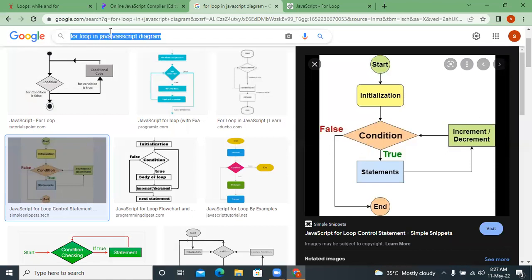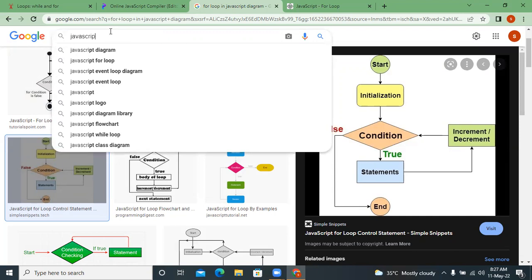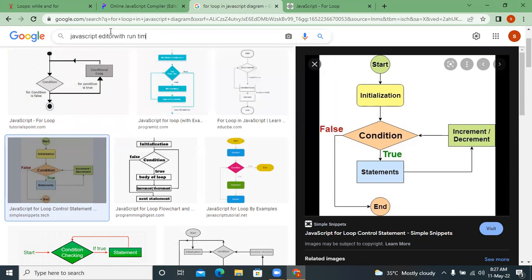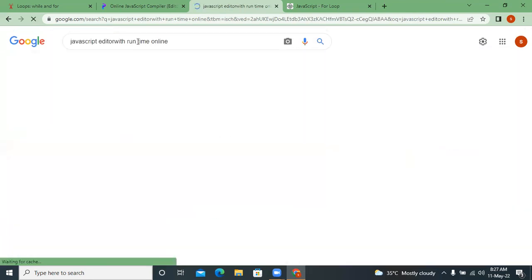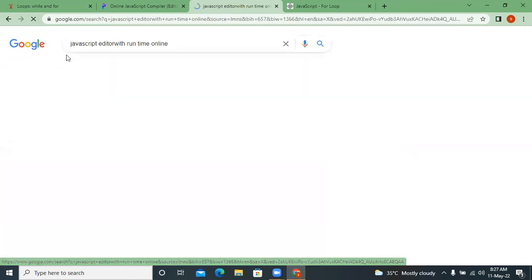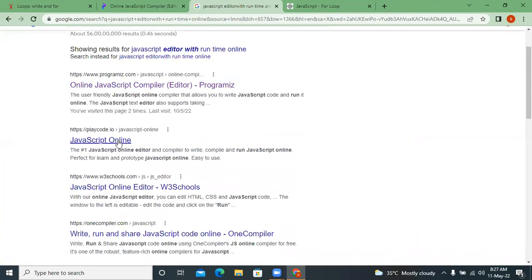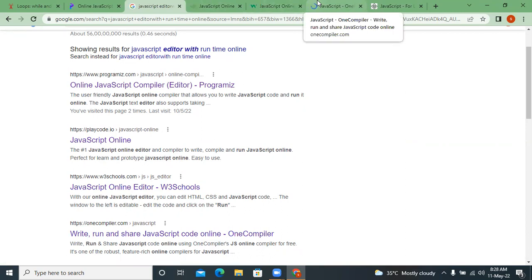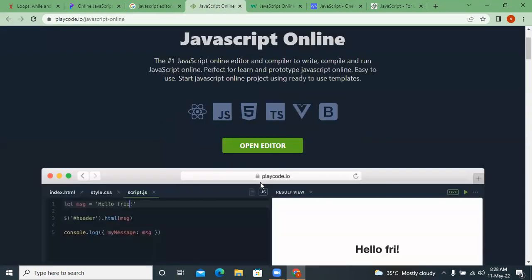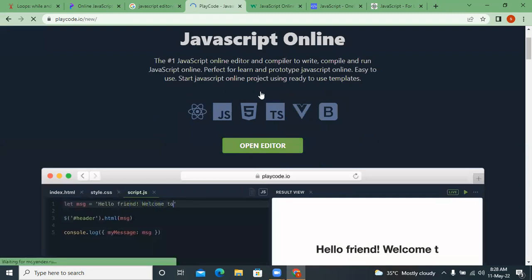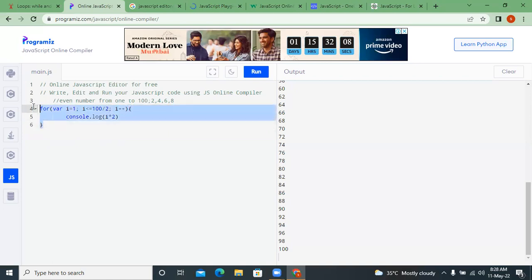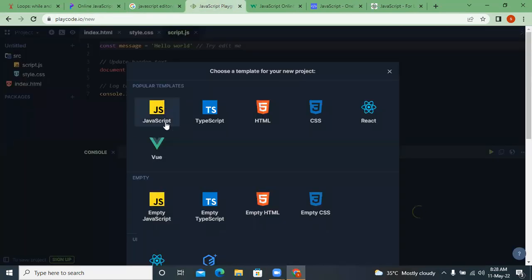Let me check for another editor which events. Want to check.